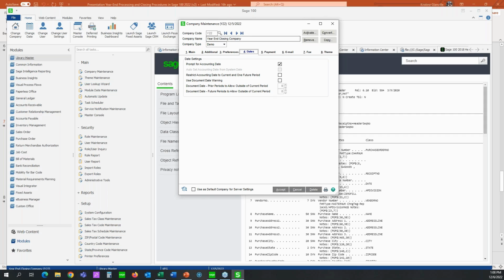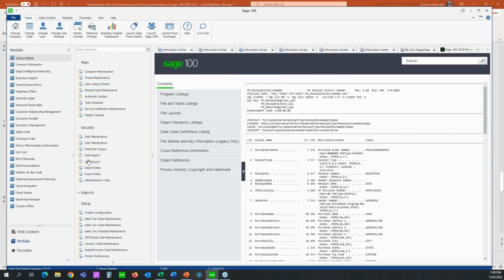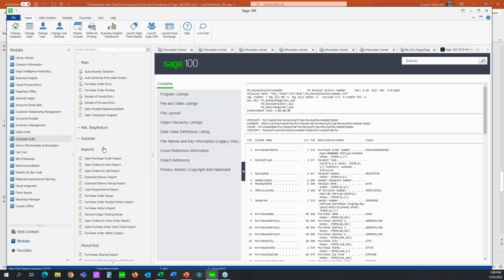So we can make those changes and click accept if we want them. Then we're going to go over to our purchase order. Now, prior to closing our purchase order, we want to verify that all our receipts, invoices, and returns for the period are posted. We want to change the module date, and mine is set to 12/31/2025 because that's where my demo data is.